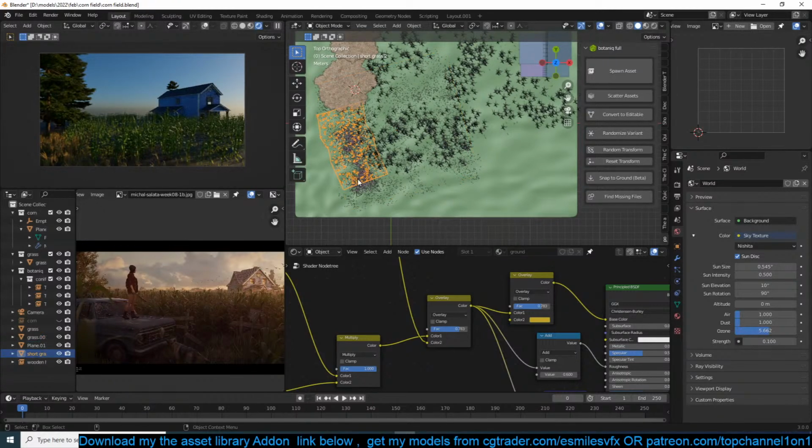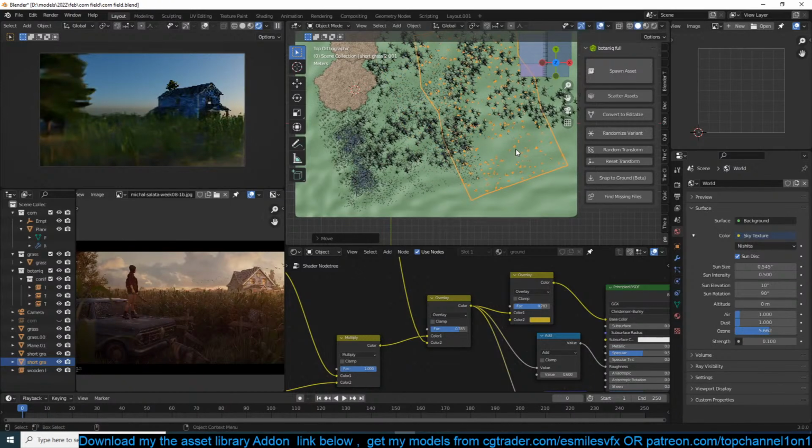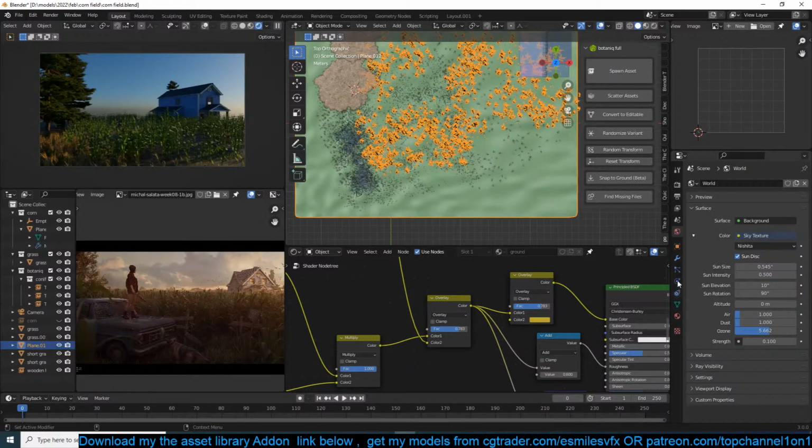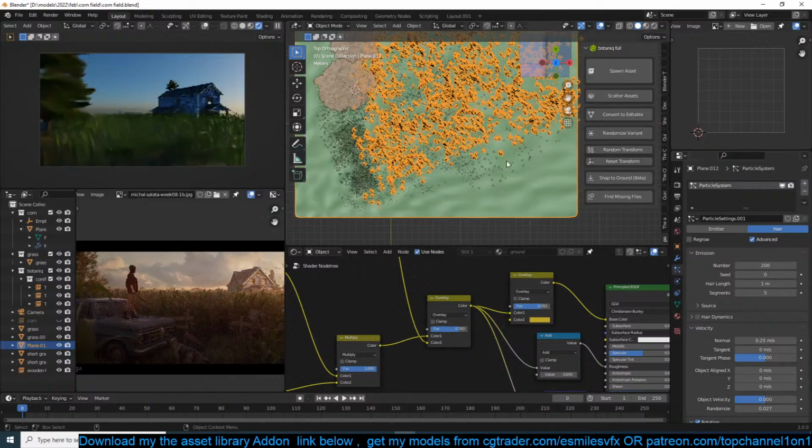Yeah. So I have different types of grass in my scene that I'm mixing in with everything else to make things more populated without adding too many particles, hopefully.